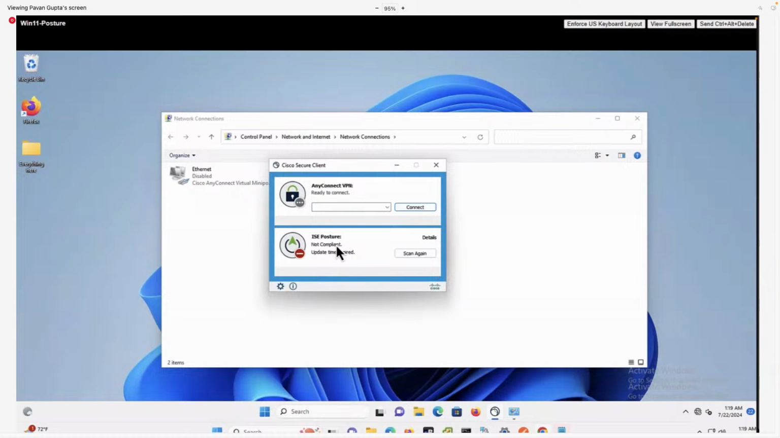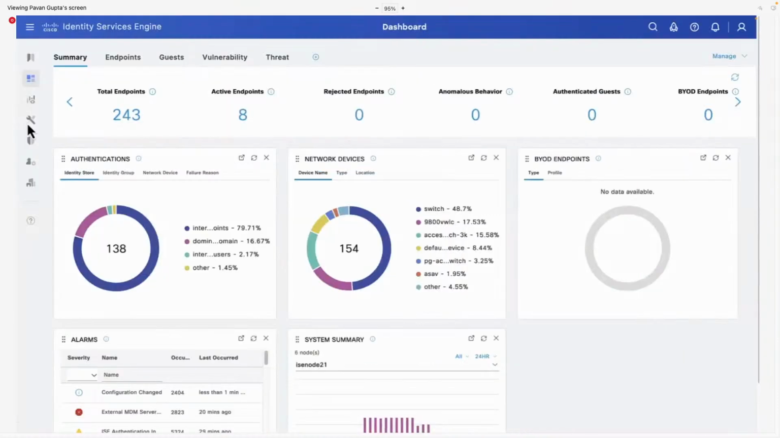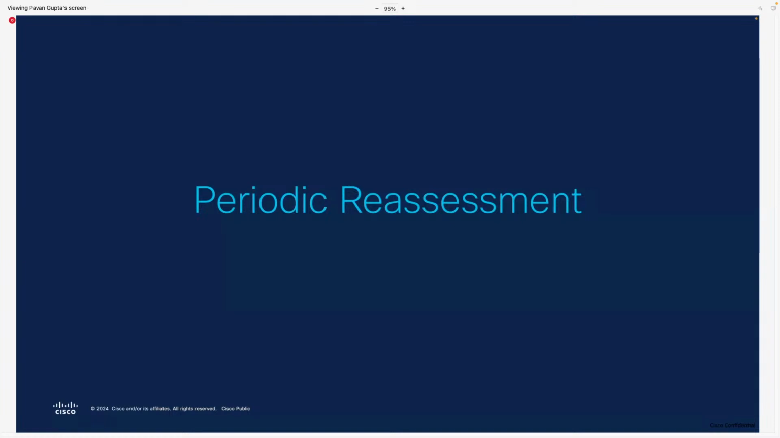So within the grace period that you have defined, the end user is supposed to remediate the system. And we also have the capability to notify the end user at a 50% grace period level, or a 40% grace period, 25% grace period level, etc. So that's how the posture flexible grace period works.